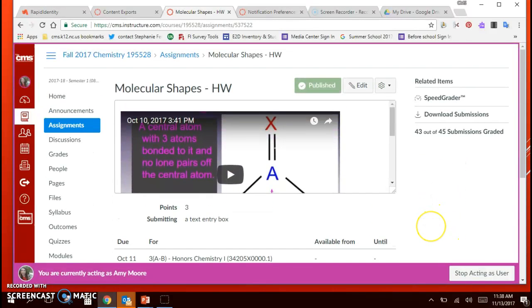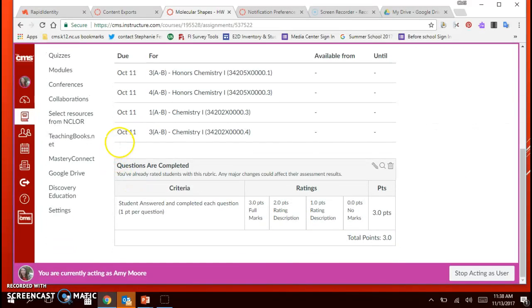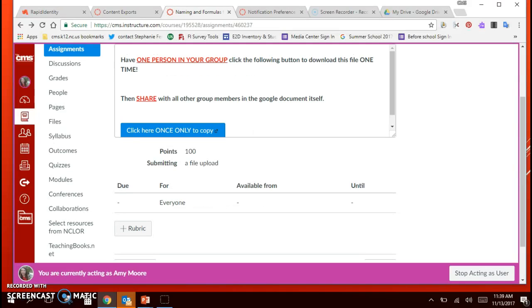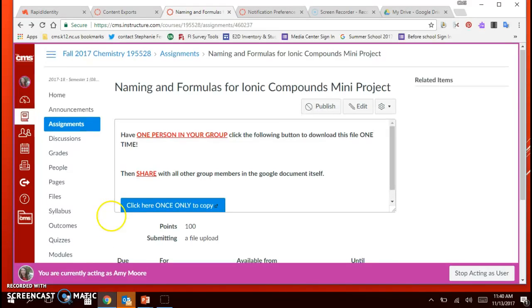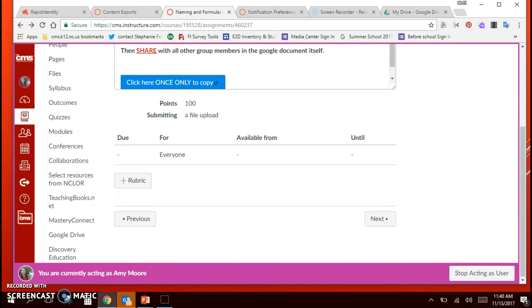So Amy Moore has created an assignment, and in order to quickly grade that assignment, she's added a rubric that simply says they've completed and answered all the questions or not. Rubrics are extremely easy to make and then extremely easy to grade in SpeedGrader. To create a rubric on an assignment, you simply create the assignment and save it first. When you go back and click on the assignment, if you don't click Edit but scroll down the page, you'll have a button that says you can add a rubric.